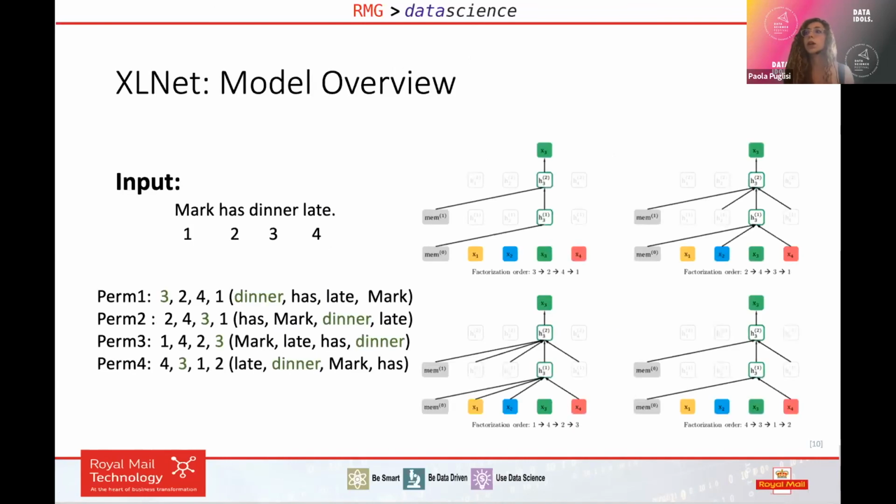So, for example, given the input sentence, Mark has dinner late. For the prediction of the token 3, let's say dinner, it will use 4 different permutations. So in the first permutation, the token to predict will be in the first place. In the second permutation, it will be in the third place, and so on. Since it's autoregressive in nature, we'll consider only the tokens before the token 3, but not in the original sentence, but in its permutations. So in the permutation 3, for example, the model will learn from the tokens coming before the token number 3, so from has and from late. And that is a representation of how the model will learn for the token 3 in permutation 2.